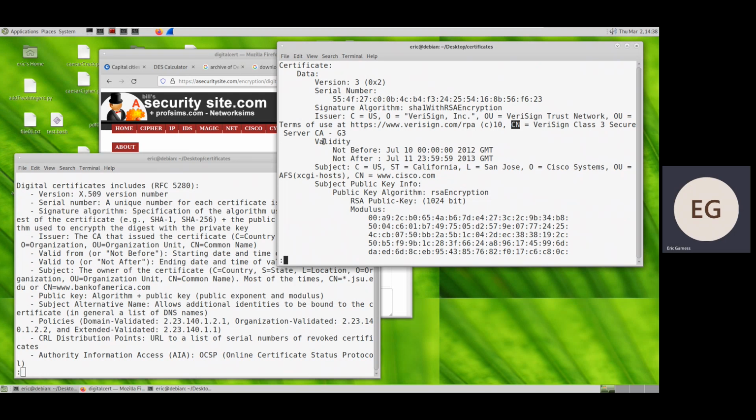Then we have two dates. The certificate is not valid before this date. So as you can see, we have a date and a time. It's not valid before July 10, 2012 at midnight, and is valid until July 11, 2013. Of course, it's an expired certificate. Just before midnight, as you can see, it will be 11:59 and 59 seconds when it loses its validity. Of course, this certificate is not used anymore.